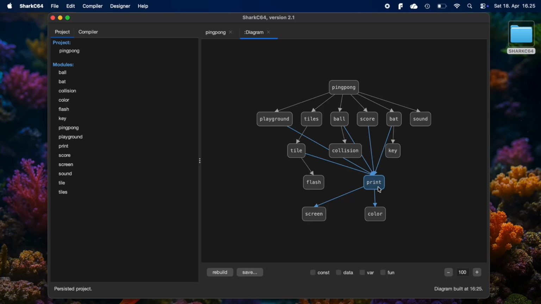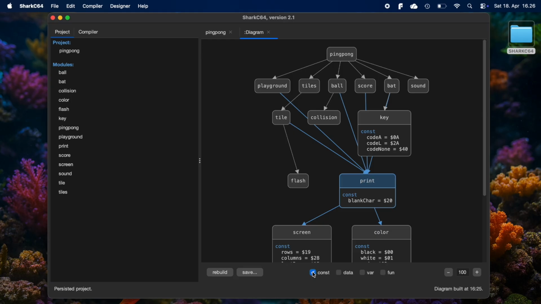There are checkboxes in the control panel below. They control what details are shown in the diagram. So, if you click the const checkbox, all public constants are shown in the diagram. The highlight remains even if the elements are toggled on or off. Let's click an empty part of the diagram to clear the highlight. Now, let's add all elements to the diagram.